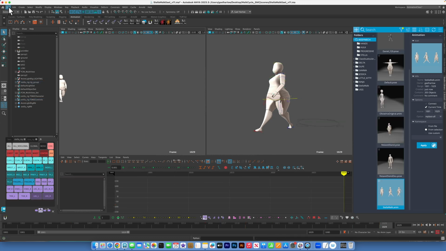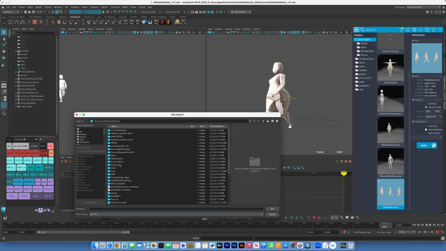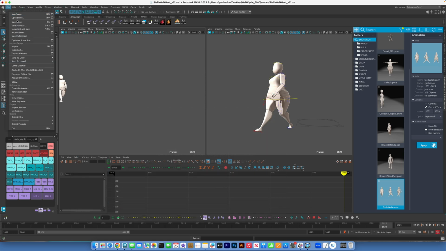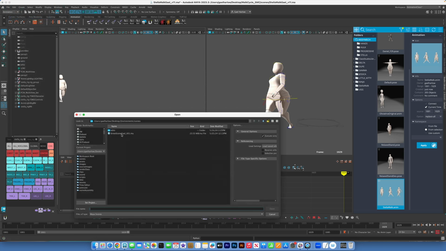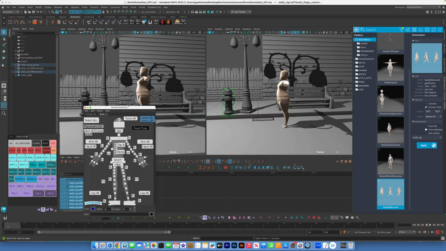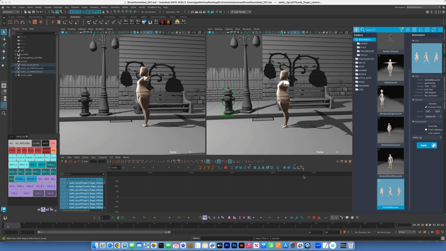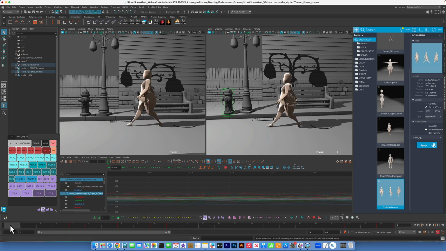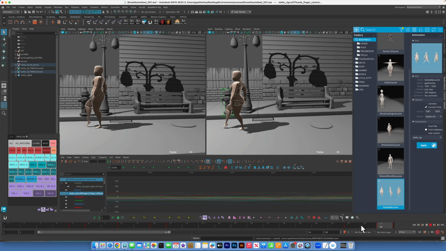Set my project back to the environments project, and I will open up the scene that I set up with Stella inside of it. I'm going to open that up. I'll select all the controls on Stella. See, there's no animation on her whatsoever. Okay, so now that I've got my character selected, I'm going to come over to Studio Library, and I'm going to apply the animation that I saved onto my character. So now you can see my character is walking through the environment.